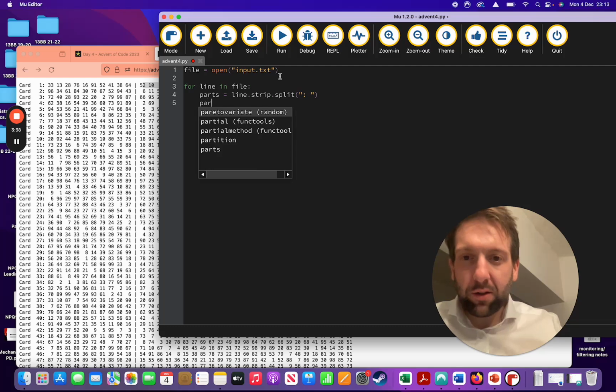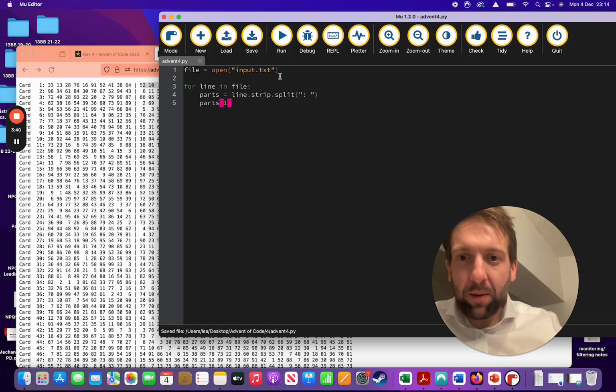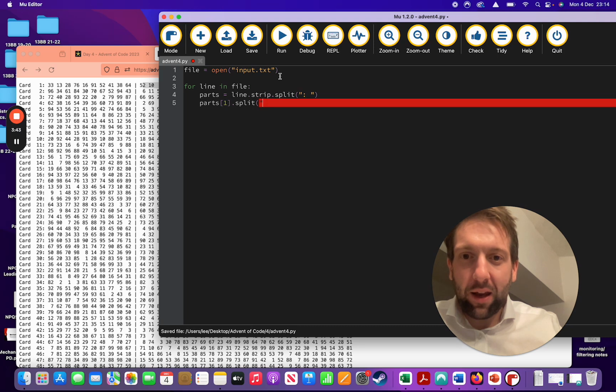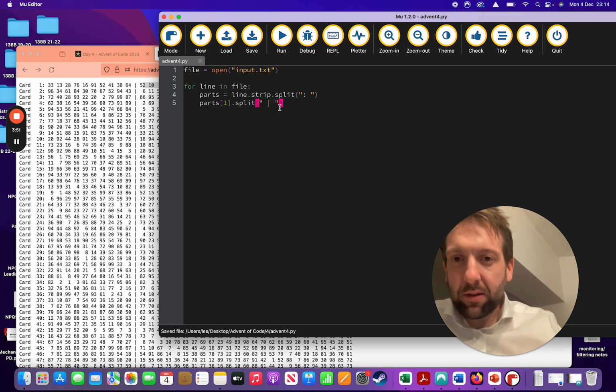I can just discard it, and I can just go to part 1, and I'm going to split that again, this time on space, pipe, space, and that should give me 2 separate sides. So I am going to then take another variable. Let's call this numbers, and numbers is going to be split apart there. So I'm going to have numbers 0, which is going to be my own cards.